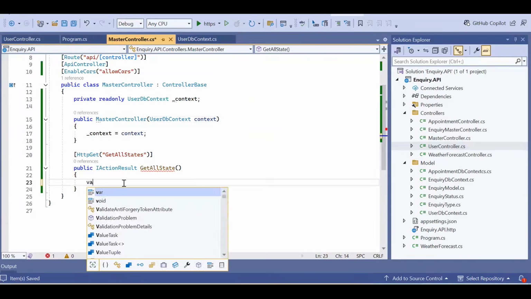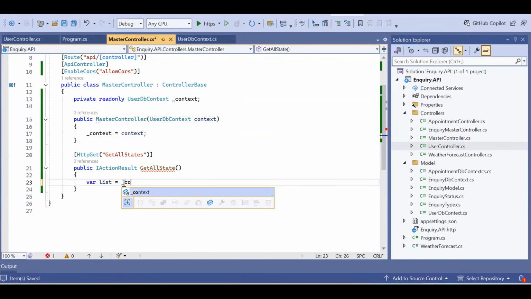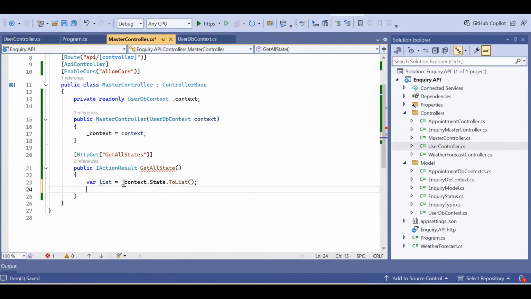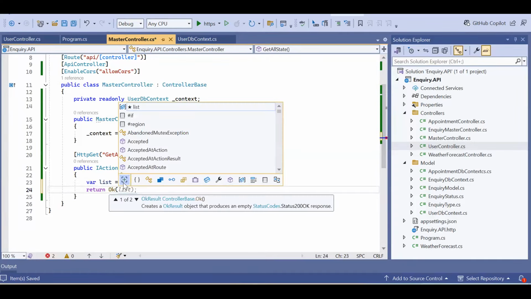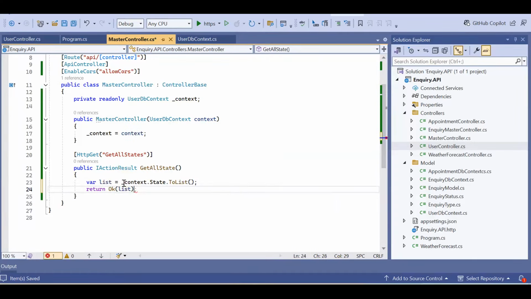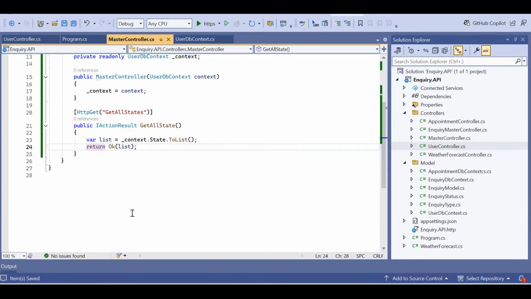Fine. Now over here, var list is equal to _context.state.ToList. So we are getting the list of records from our state table, and we are simply going to return Ok with list. Fine. So this is our get all state API. This API is responsible to get all the states. Then copy.